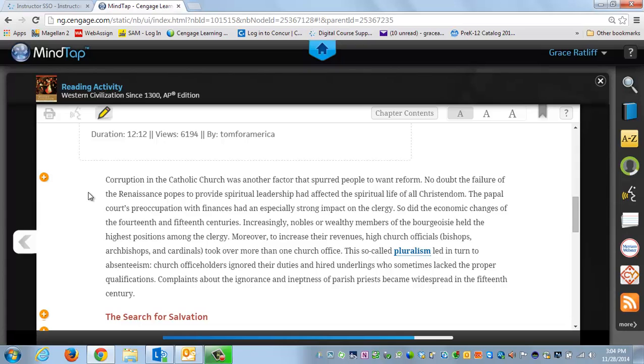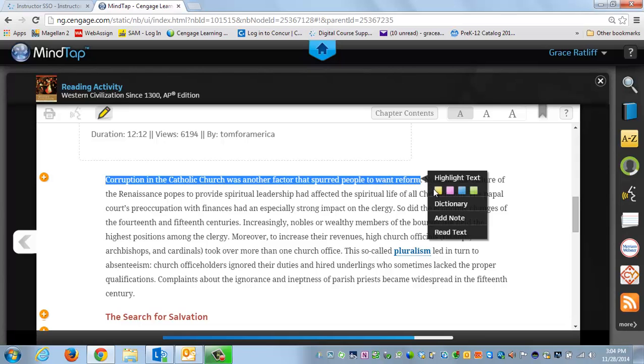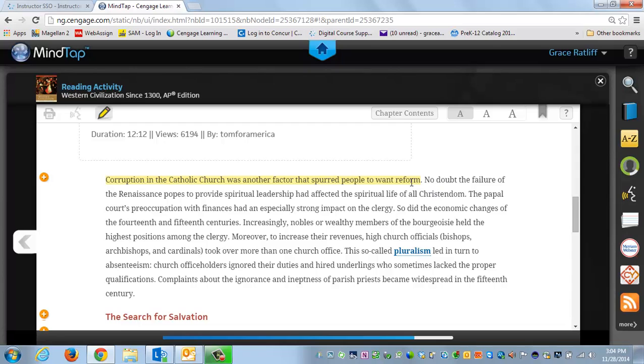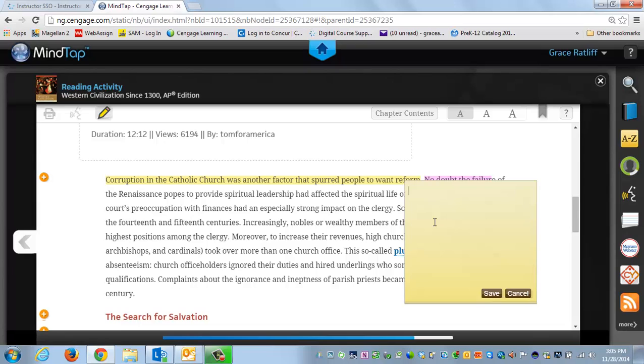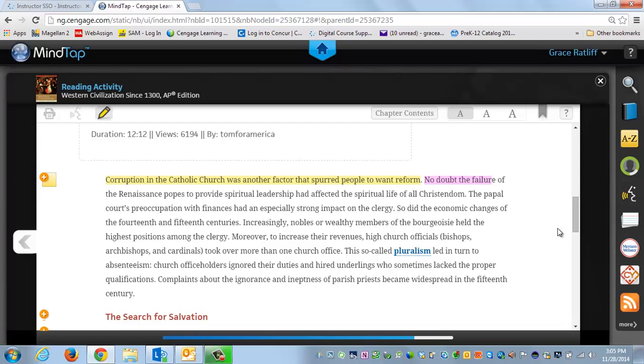If I would like to make this book more of my own type of textbook, I can drag my mouse or my cursor and I can highlight the text as well. I have a choice of different colors that I can use to highlight. And I also have the ability to add notes to my text. So if I wanted to put a note about this particular highlight, perhaps I wanted to let my students know this will be on the test, I can save it right at point of use in my reader.